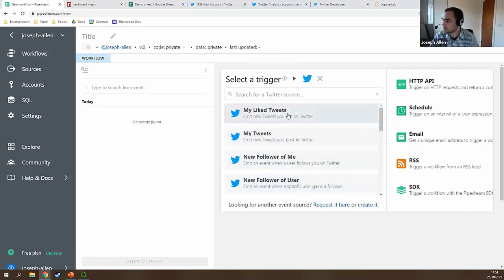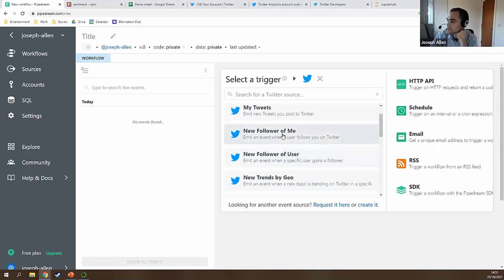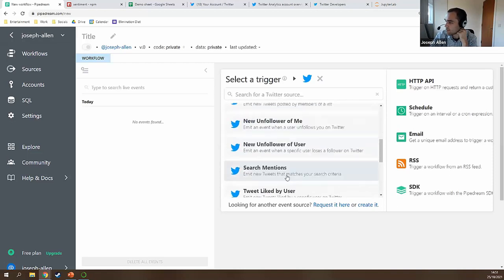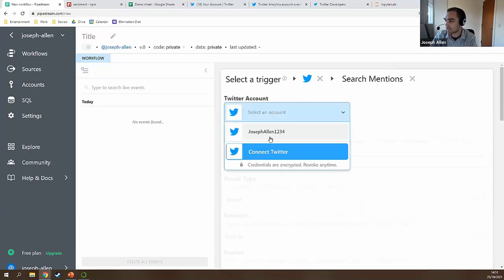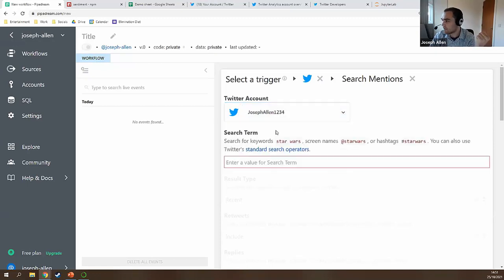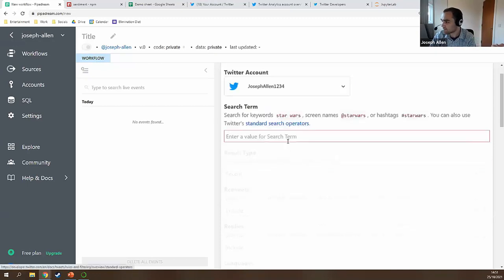And in here, we can get all sorts of stuff. We can get somebody's liked tweets. We can get my tweets when I posted. We can do something every time there's a new follower. But what we actually want is this one, search mentions. And that will basically use the search functionality from Twitter. It'll ask you to use an account. So again, you do need a personal Twitter account in order to access a lot of this stuff. I've already connected my account.